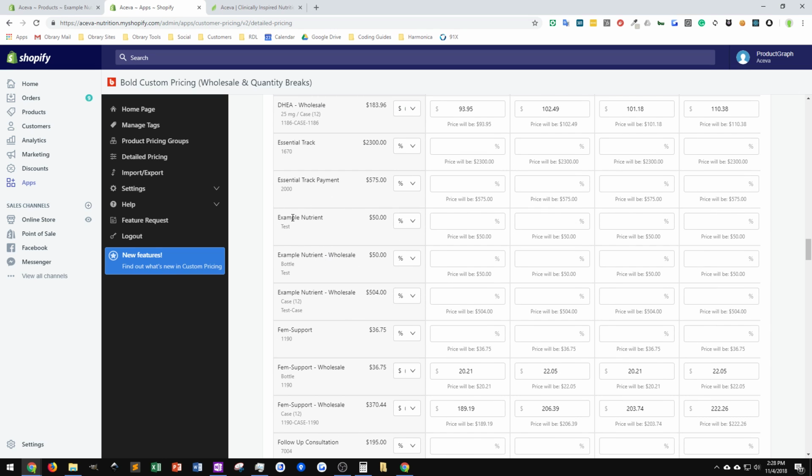Example nutrient. So you'll see here we have 3 example nutrient rows, right? Because there are 3 different example nutrient variants. The first one is the example nutrient retail product. The second one is the example nutrient wholesale product with the variant of bottle. And the third one is the example nutrient wholesale product with the variant of case. Now what we're going to do for these examples is change the pricing to be set fixed price. So we're manually going to define, which is what we're doing for most of our products, what the different wholesale prices are.